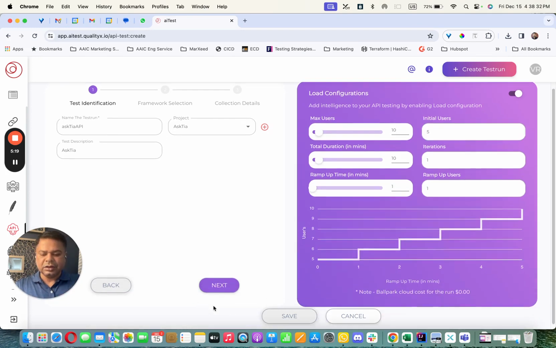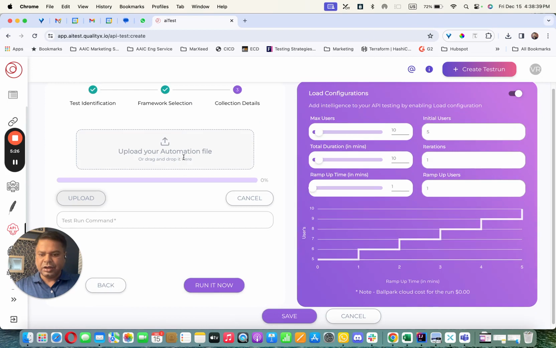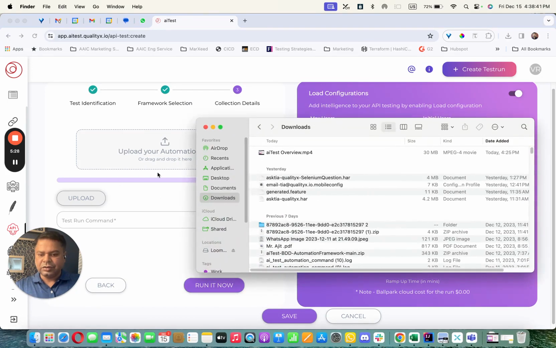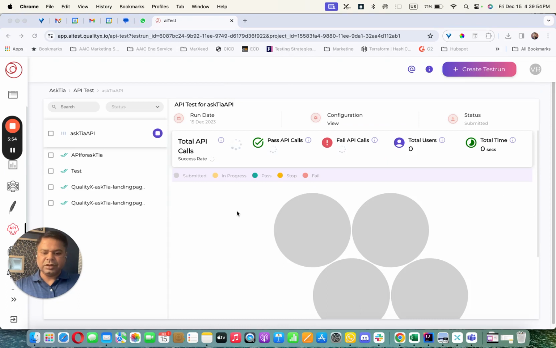I'll say next, and I'll say what are the inputs. I'll provide automation details, and here it is nothing different than the code that got generated. It should be here in my files. I'll load it quickly. Now here you give a command to run it. I'm using a Maven based framework, so I'll say mvn clean test and then say run it now. You can see that it takes a time to run because it's a 10 minutes duration run.